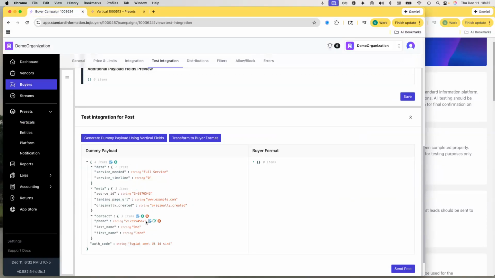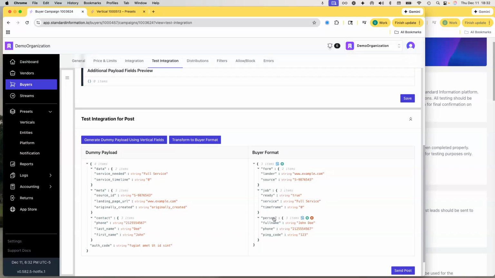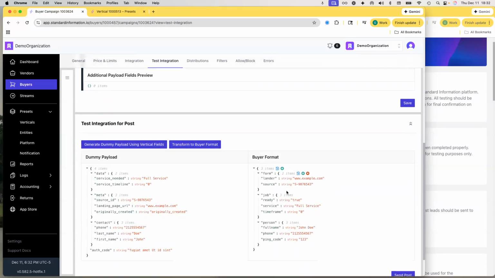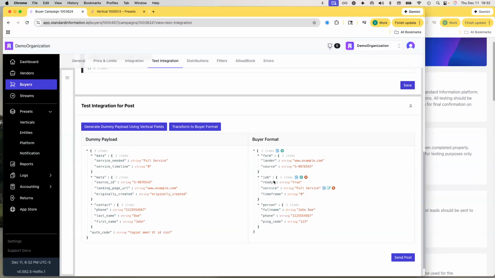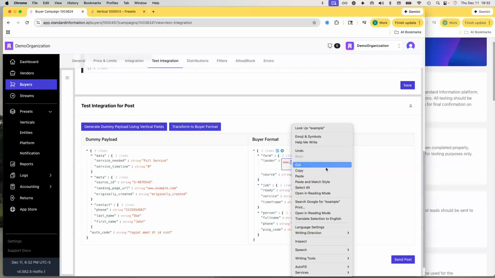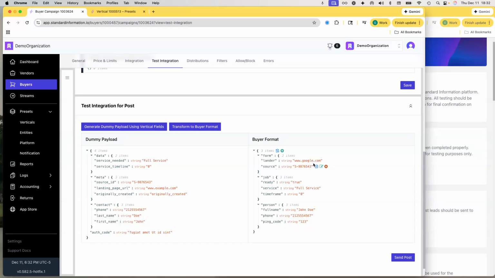But in this case, we've generated our dummy lead here. So we have John Doe, and we want to test our integration. So we're just going to click on this transform to buyer format button. This is going to transform it over into the integration that we had just done. So these are all fields, how it got transformed over. So we look like we're pretty much ready to go. Now, if you want to change anything, you can always do this. So if we want to change example.com to say Google, you could do that and save that for testing, which is kind of helpful.